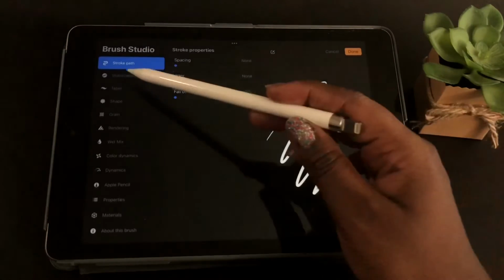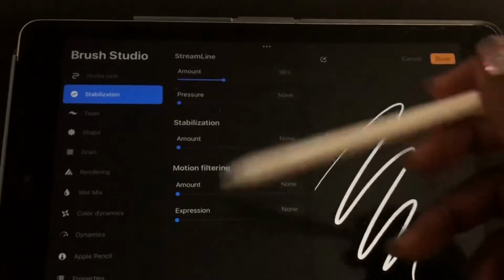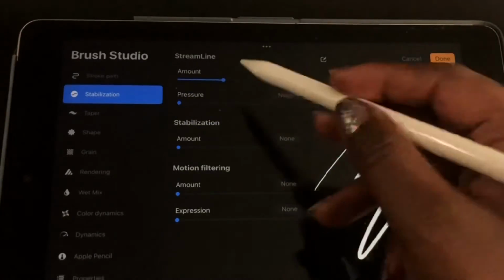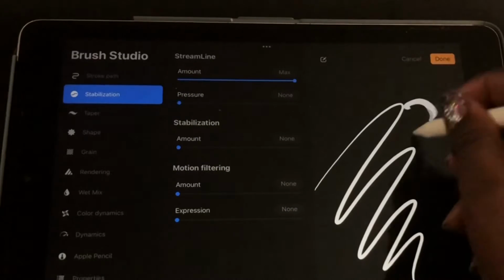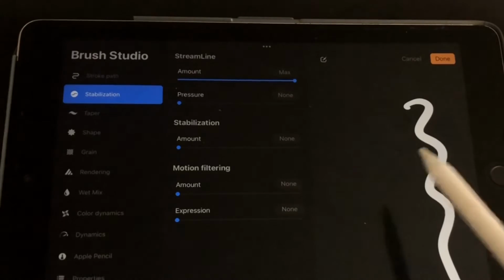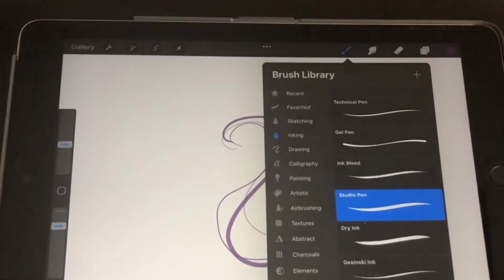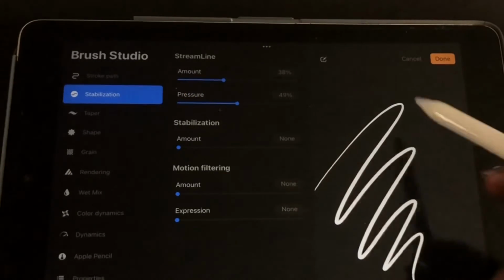Click here. The stabilization. Now they have a whole menu for that. You can directly modify the brush here and see how it will look like. So it will automatically save it. Cancel. I don't want that. Pressure.